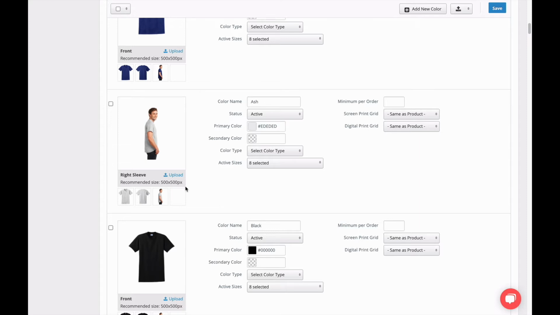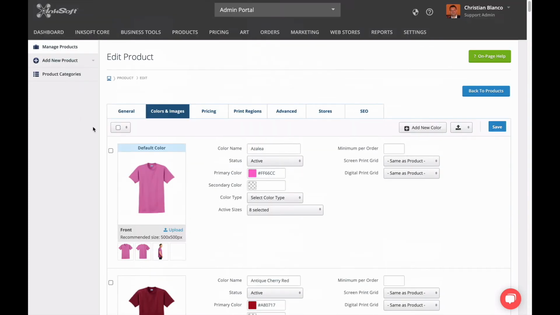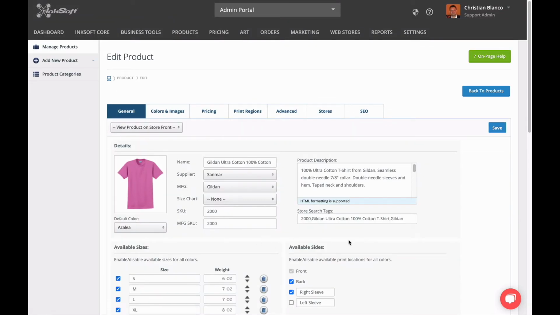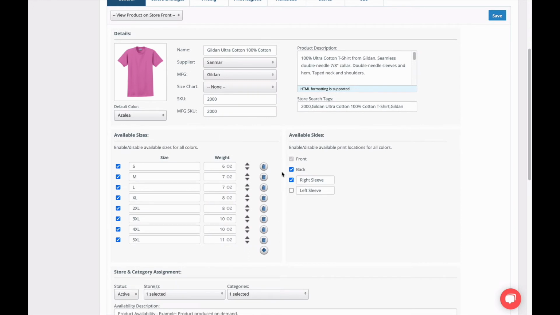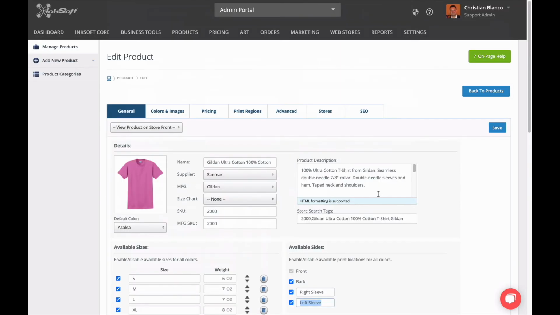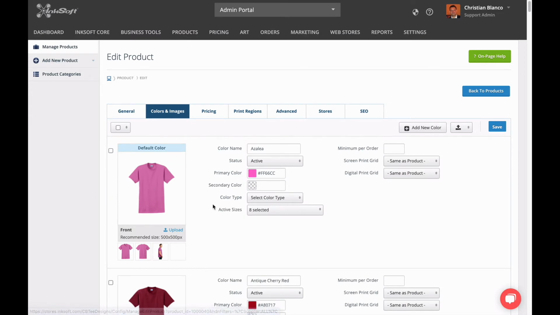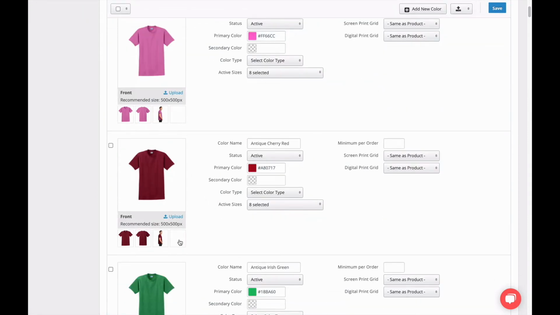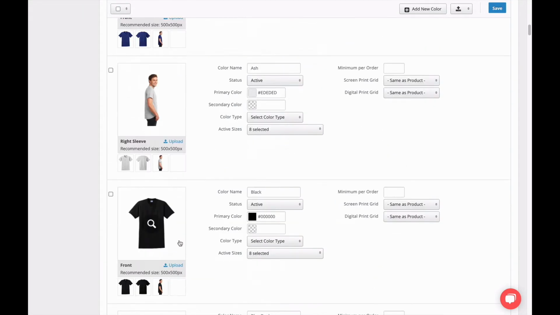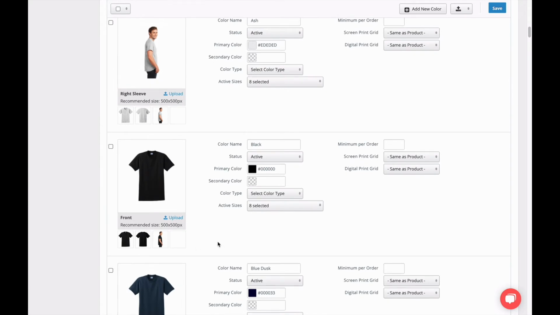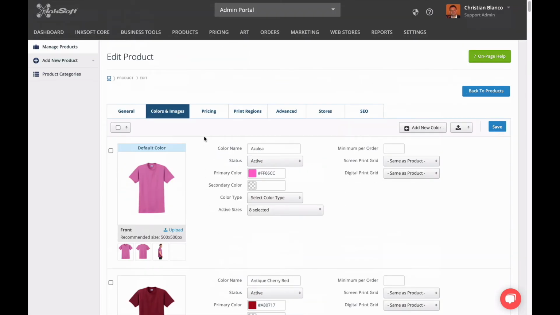So going back to the available sides in the General tab, if I want to enable the fourth side for a left sleeve, I can check the box for that side. But before I save my change, I'll need to visit the Colors and Images tab and upload a left sleeve product image for every active color I have. Once I have my product images uploaded and my fourth side checked, I can now save my changes successfully. You need to make sure these two changes are made at the same time in order to save your work.